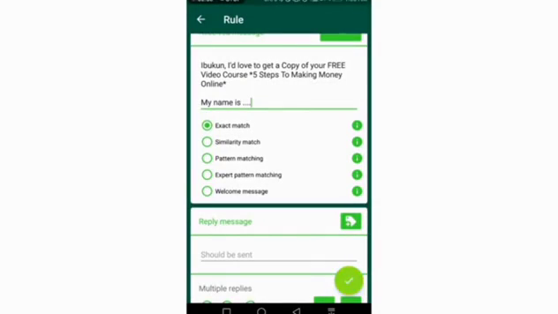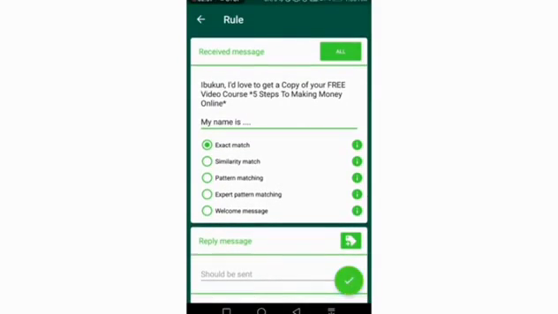So if you're not using a lead magnet, for instance, if you're not using your autoresponder to run a lead magnet, or you're not creating a rule for a lead magnet, then you can use similarity match. But if you're creating a rule for a lead magnet, then use exact match.